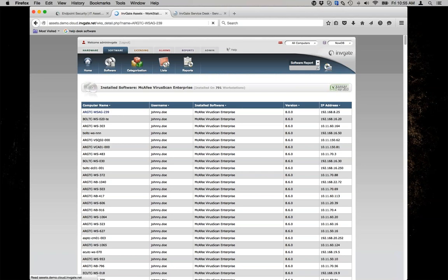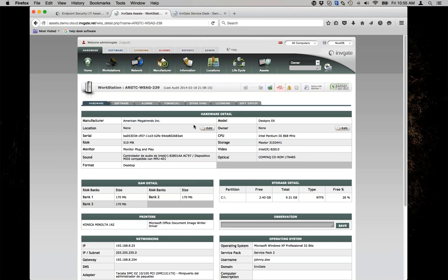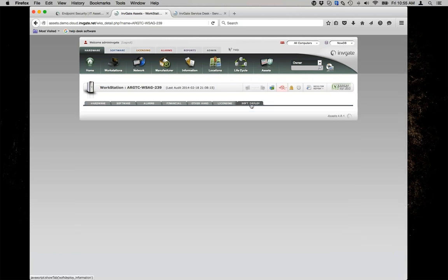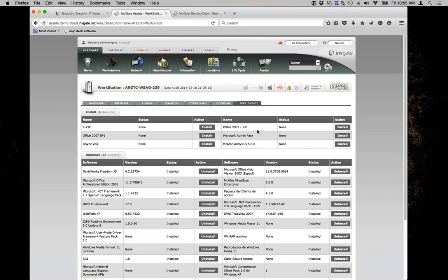But I click on it once, and I go into this workstation. I click on software deployment. That's 2 clicks. And now with 3 clicks, I can actually install that latest version of McAfee antivirus. So with just 3 clicks, we were able to get in there and get that thing updated.